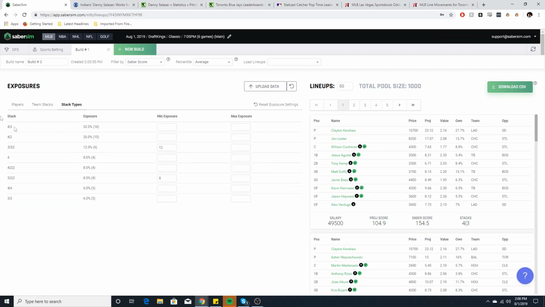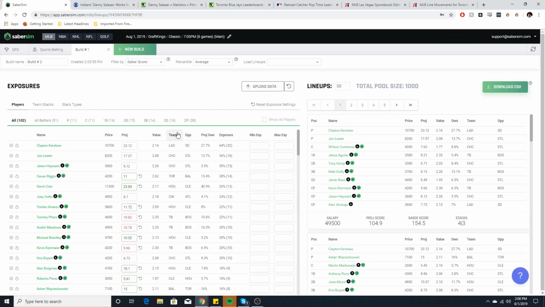I love the way you can adjust these things here. It happens really fast. And when you're done, you're done. Download CSV, upload to DraftKings, and you have your lineups. So that's just a little bit of the process of what I do when I'm building lineups and making my lineups for a day in DFS.